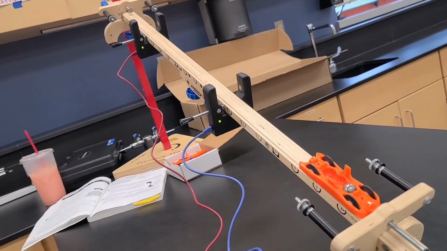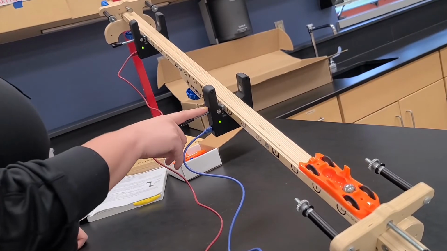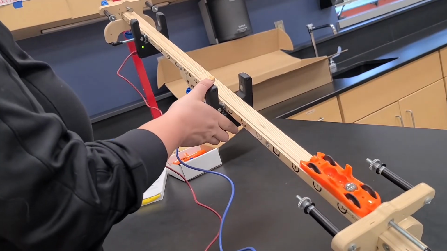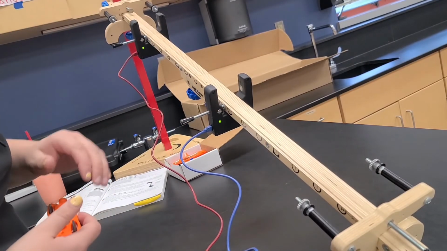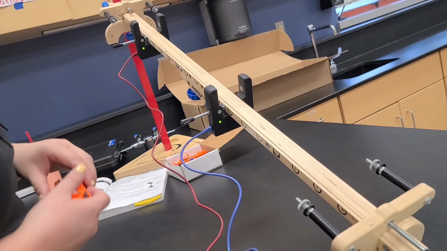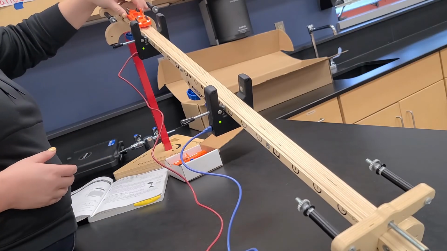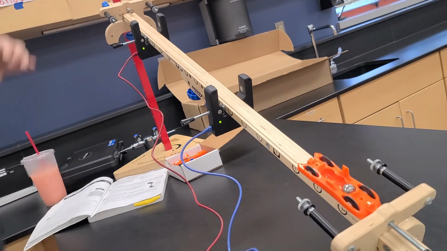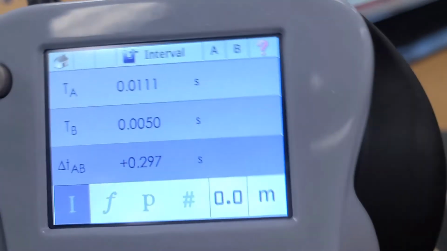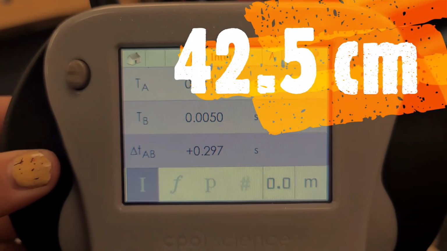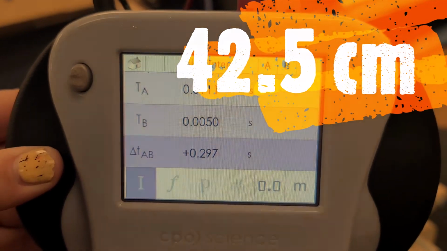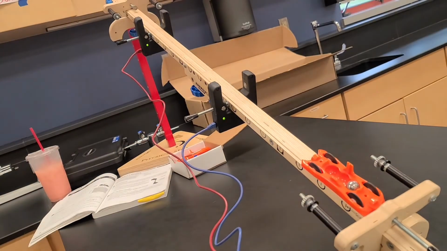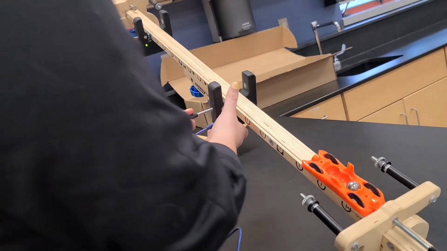All right, so I have moved my photogate for the prediction to 42.5 centimeters. Let's go ahead and, oh, there we go. So I'll reset. So at 42.5 centimeters, we have this for our data. Go ahead and take a picture. So test that for your calculations if you guessed somewhere near 42.5.